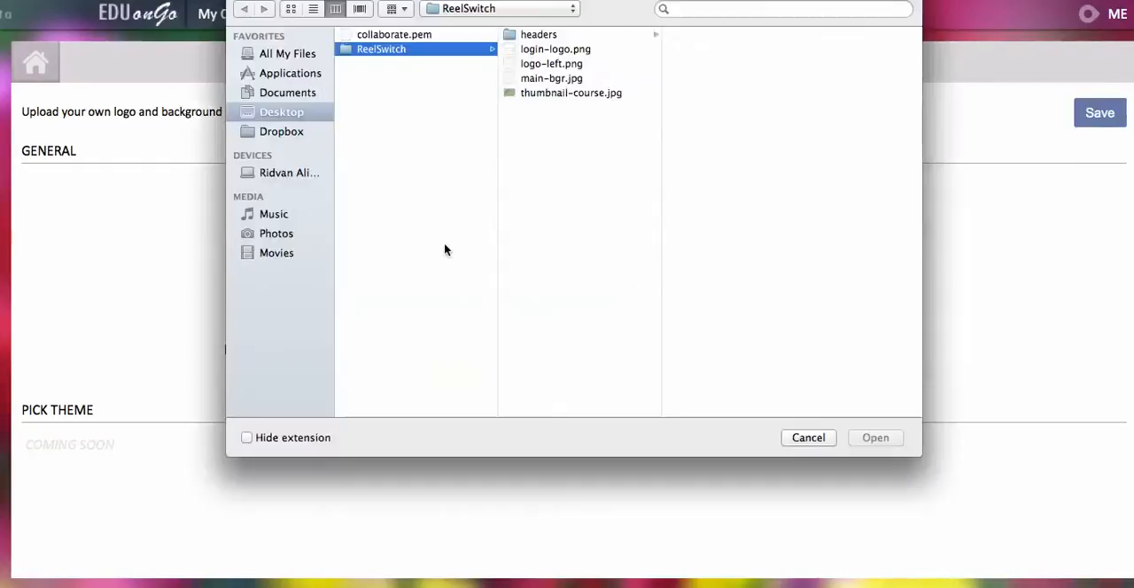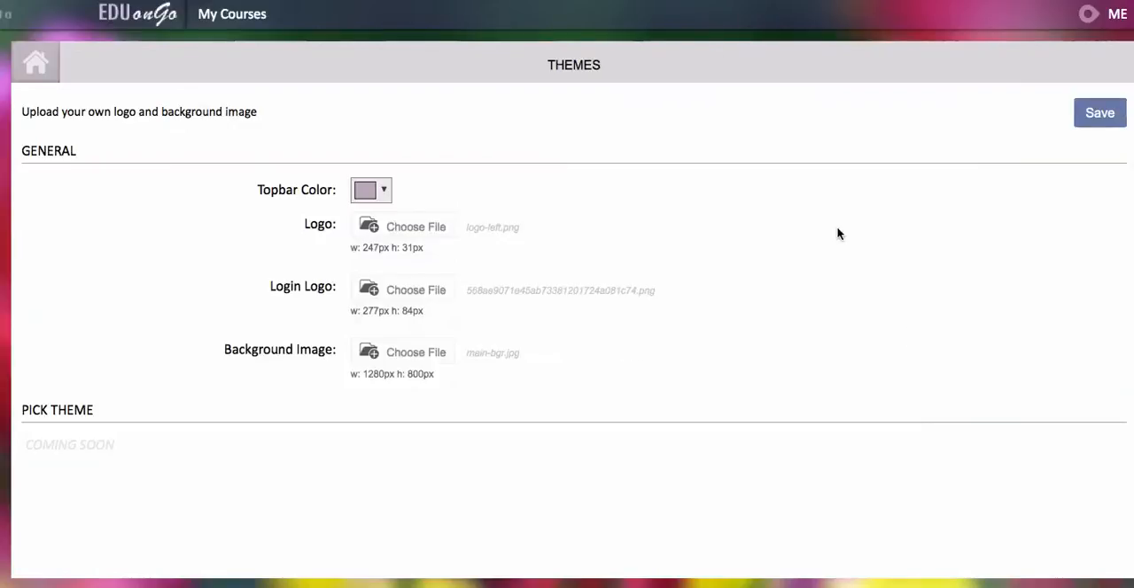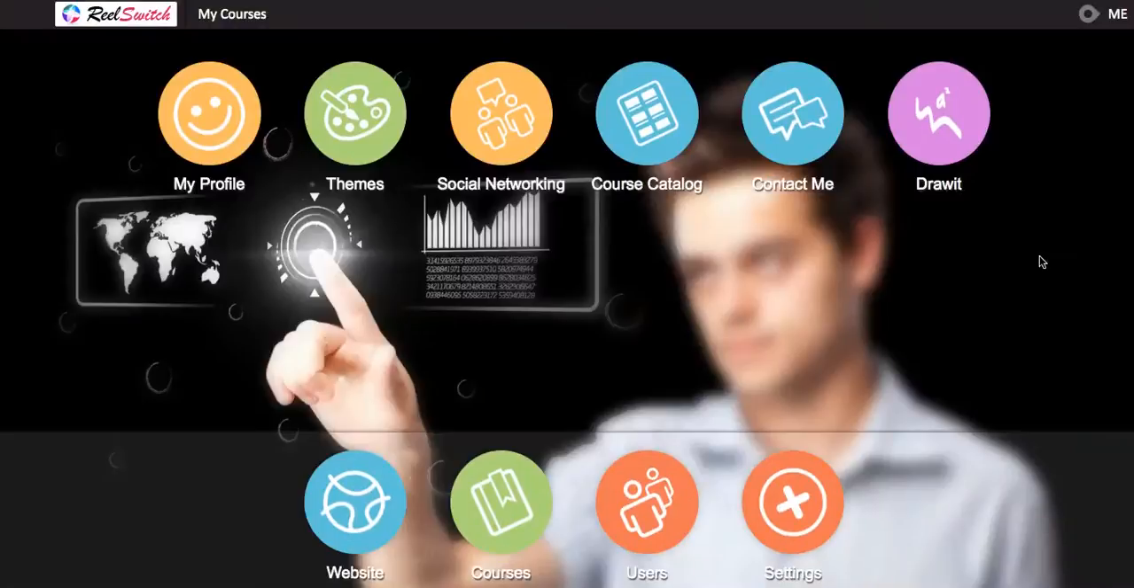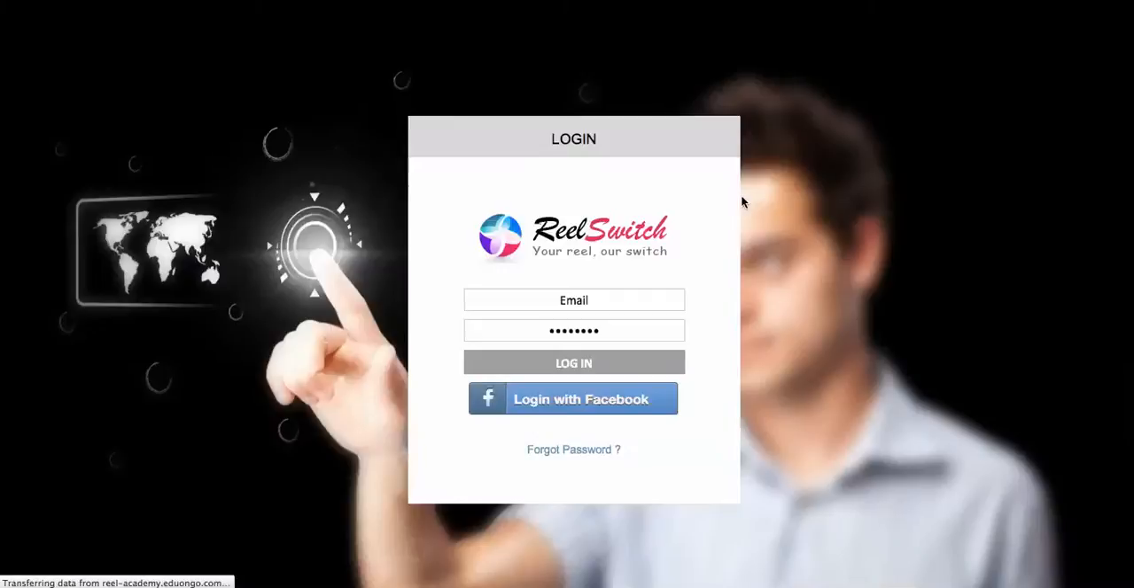And the background image. Now you can also change the top bar color. I'm not going to change that, so I'm going to hit save. And here is the new look and feel of my academy. If I go ahead and log out and click on the login button up right, now this is the login logo that I was referring to. So you have the entire learning platform with your own branding now.